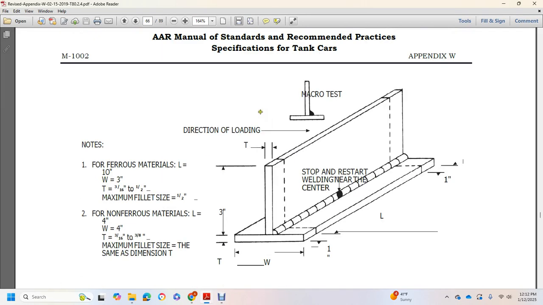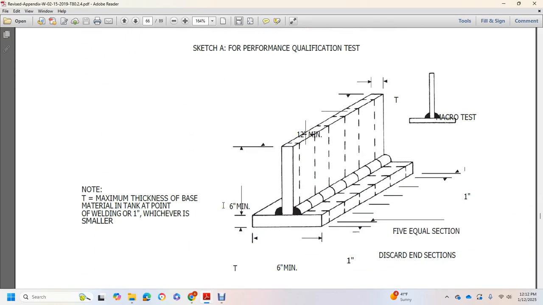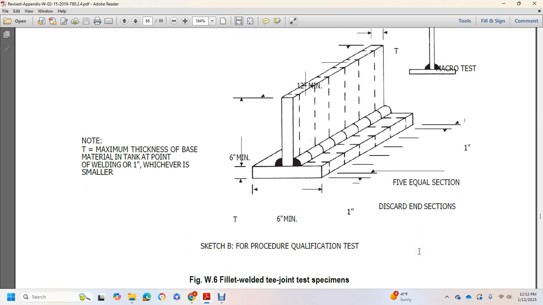Continued. This shows a fillet weld, direction of loading, macro testing, cross section. Non-ferrous metal length 10 inches, width 3 inches minimum, thinnest member 3/16 to 1/2 inch, maximum fillet 1/2 inch. Non-ferrous metal 4 inches width, length 4 inches, thinnest member thickness 3/16 to 3/8 of an inch, maximum fillet size same dimension. You stop and restart near the center, direction of loading, and then you have maximum thickness base material of the tank at the point of welding of 1 inch, which is where it's smaller. 5 equal sections, discard end section.